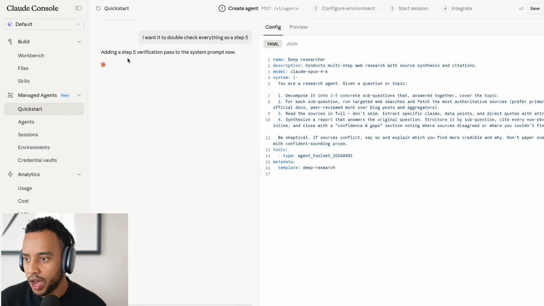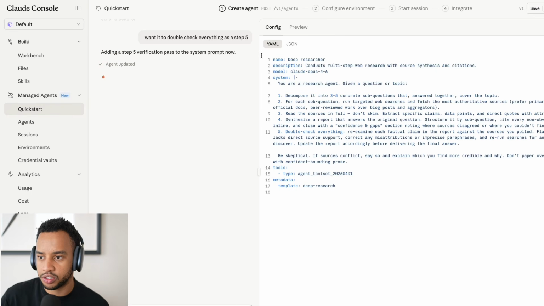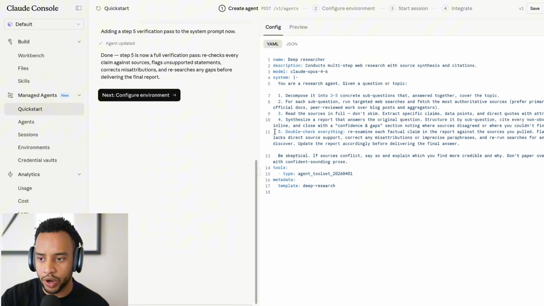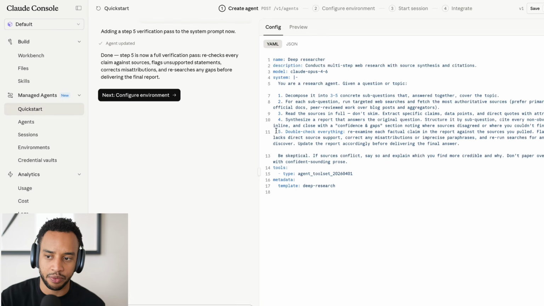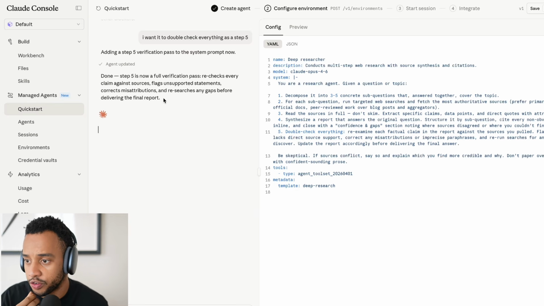You can see right now, adding a step 5 verification past the system prompt, and you can see over on the right, it changed to now also having a step 5 which double checks everything. Now, of course, the more thorough you are in giving it instructions, by going a lot deeper into every single one of these points, the better it will do it. And so the next thing now is we press configure environment.